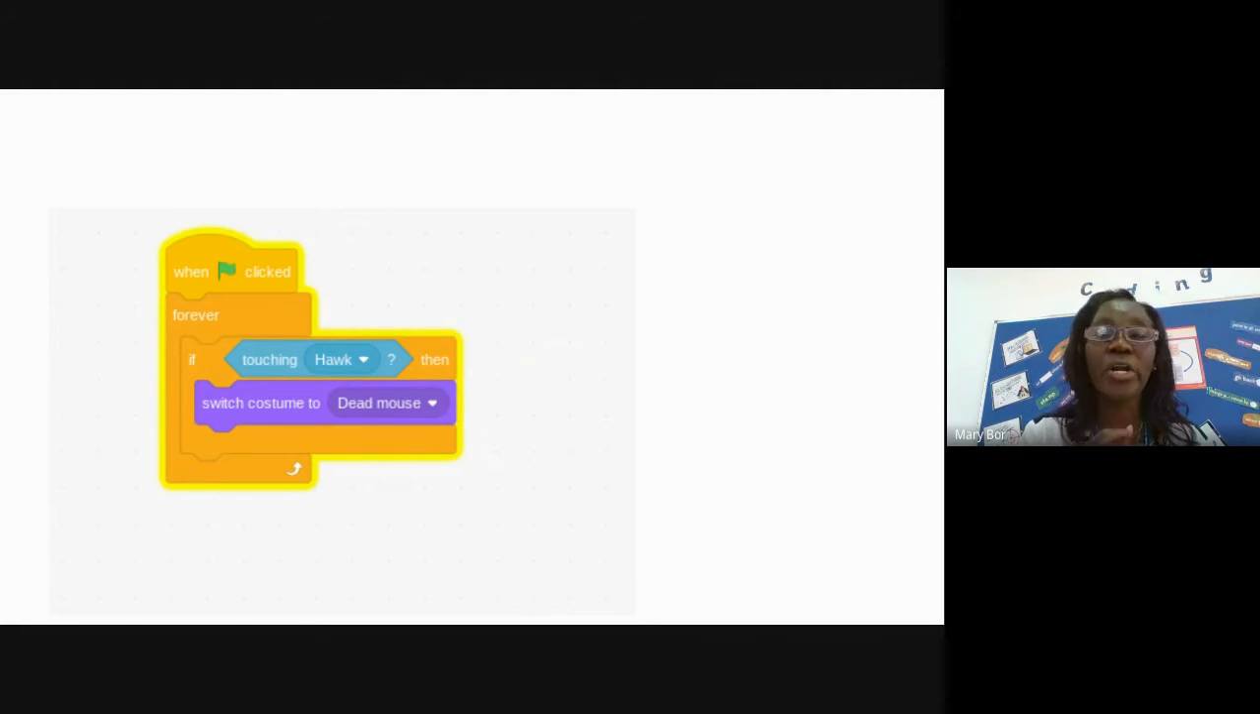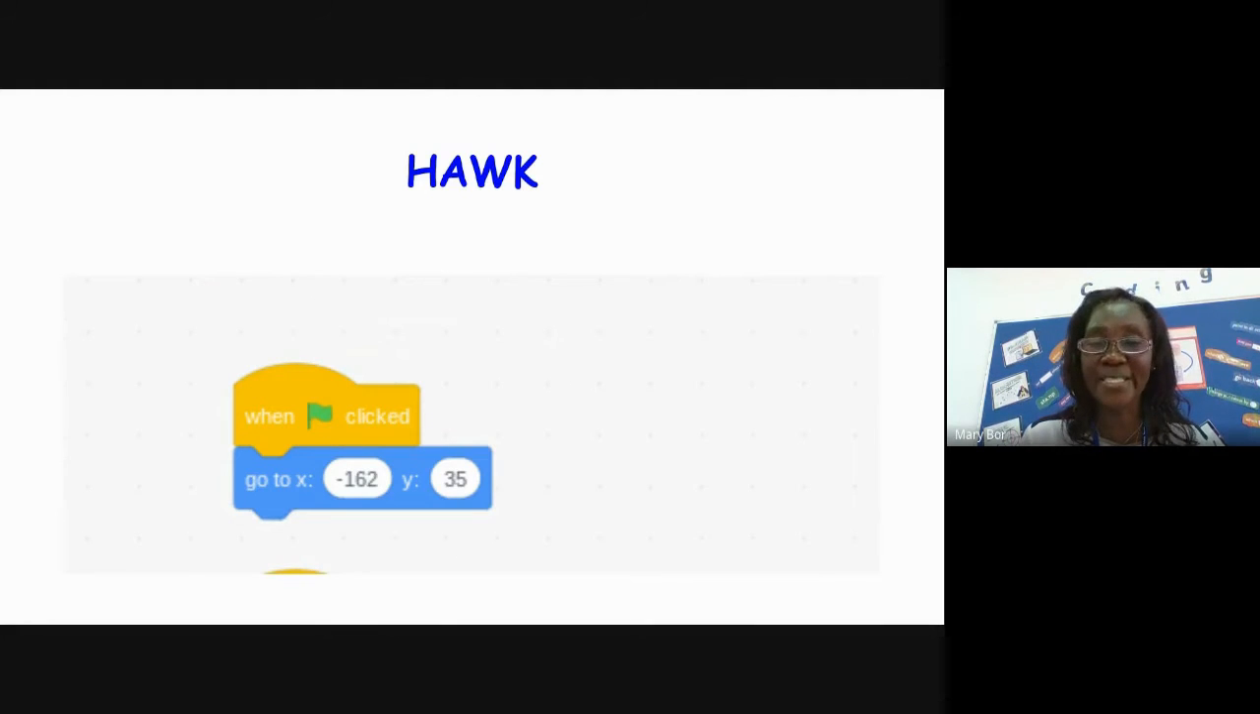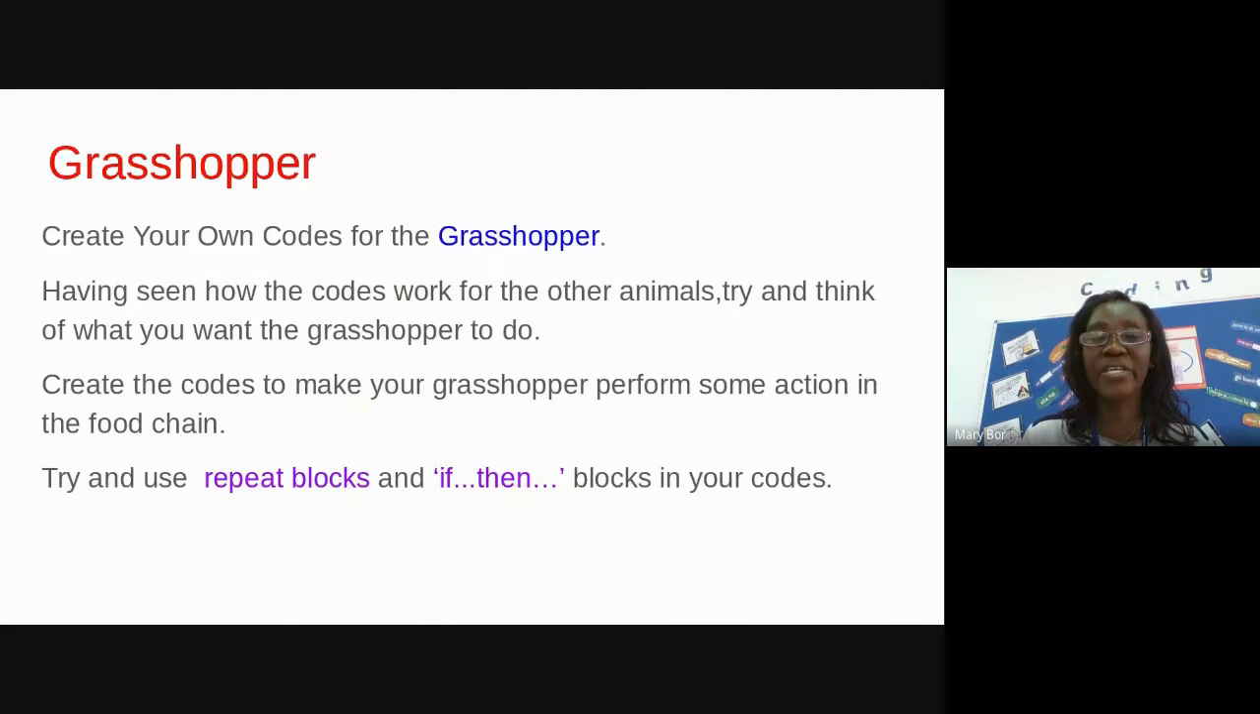That's why Ms. Bohr gave you the scripts. You were not meant to create any on your own. You were to just copy the ones I had given you. Then, to test your knowledge or your understanding, after you had done all that, you were to try and create the code or the script for the grasshopper on your own.